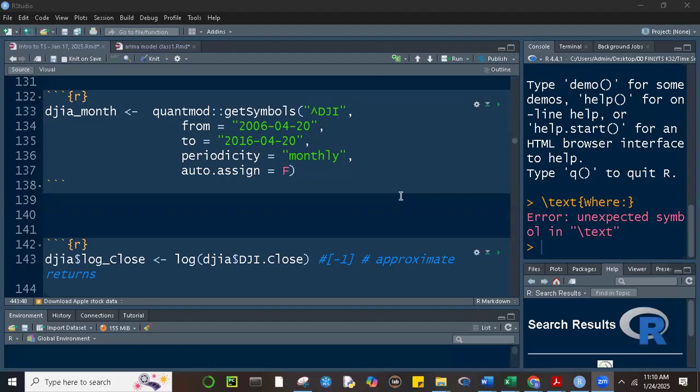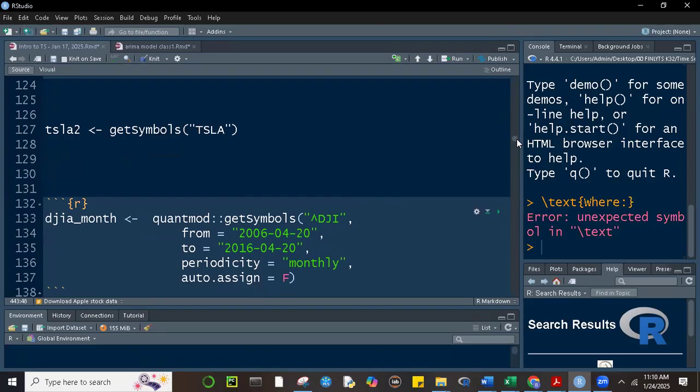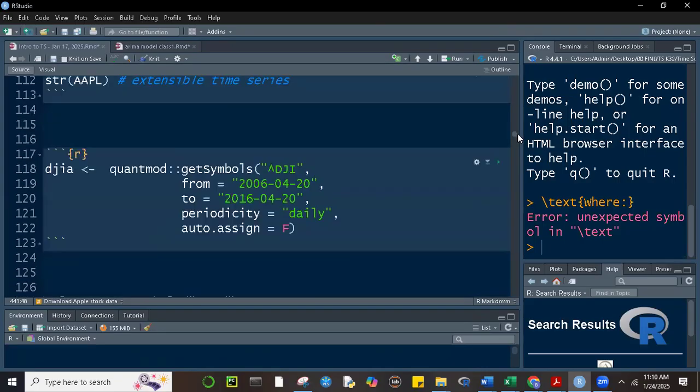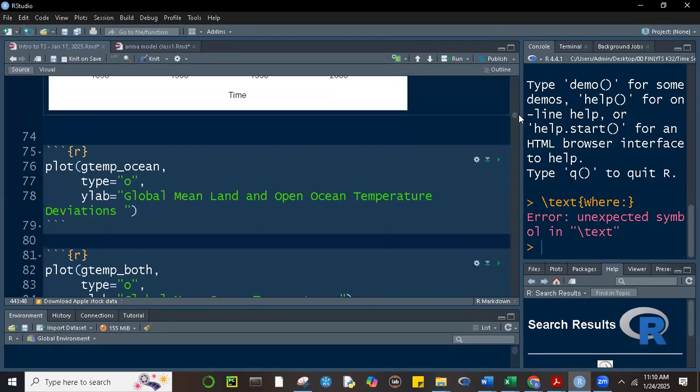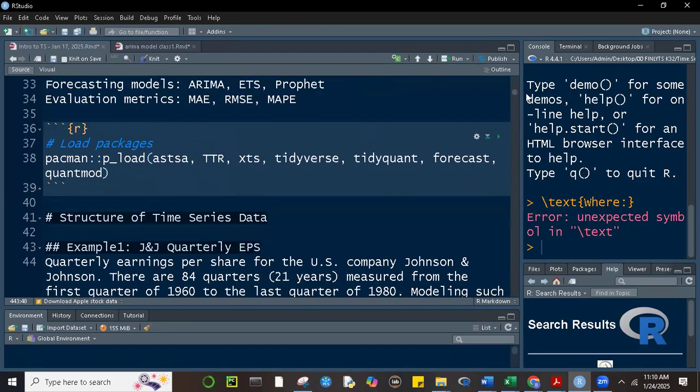Good morning, everyone. Today we're going to continue our discussion of time series. Last time we began learning how to make use of a very powerful package called quantmod. Before anything else, I hope you have loaded the packages. These are the packages that we are going to use, including quantmod. So let me load this.